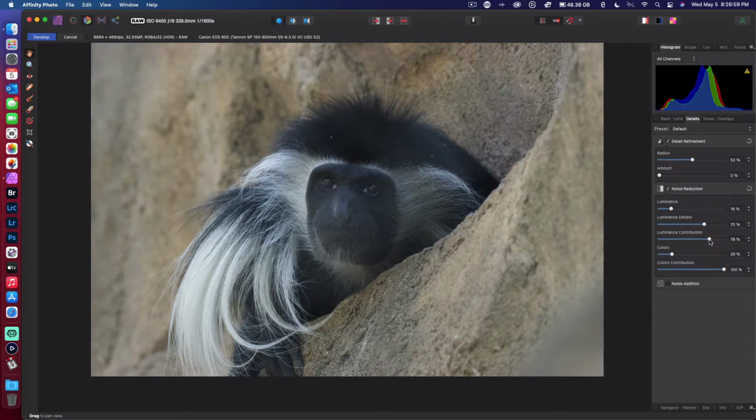Because I don't want him to look super smooth. I mean, he's got a lot of details in here, and I don't want to wash that out. Colors we don't need to really worry about, but it's the same thing as in color noise. And I like my sweet spot at 35. And then color contribution, I am actually going to bump that down to 70. I could type it in, but I'm using my trackpad. Noise addition. This is if I wanted to add noise. I honestly don't need to. There's no need. All right.